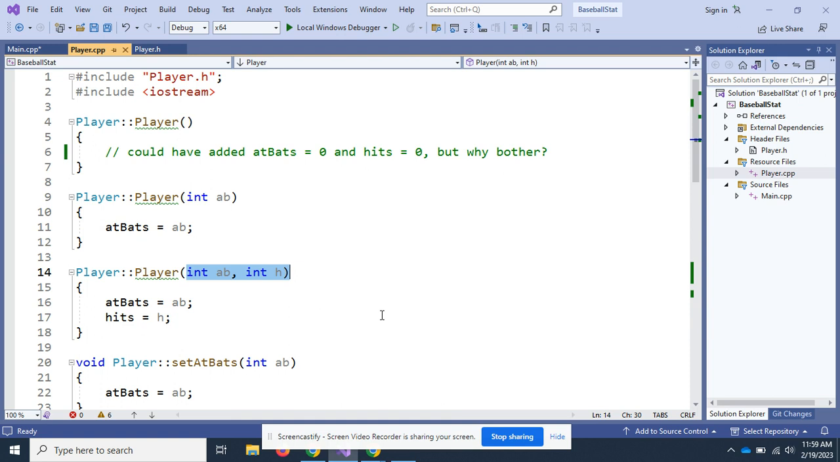This one I've got highlighted here is unique in the fact that I'm sending it 2 ints. This is unique in the fact that I'm sending it 1 int. The default constructor is unique in the fact it is not sent an argument.